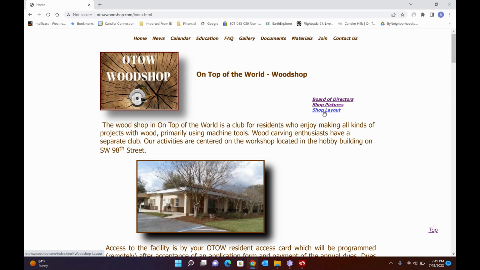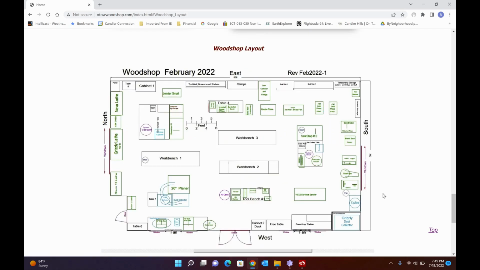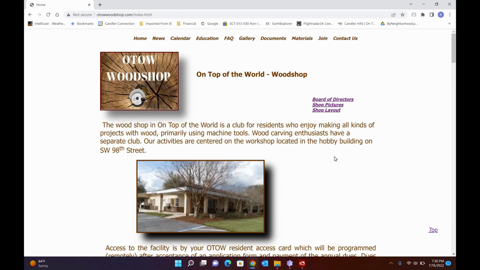Shop layout picture is here, needs to be revised, is being revised right now. Ed's working to get a new picture in here. We've changed the arrangement of the lathes and the grinder and stuff down at this end of the shop because we added another lathe. So anyway, that's coming. And back to the top. So that's the home page.